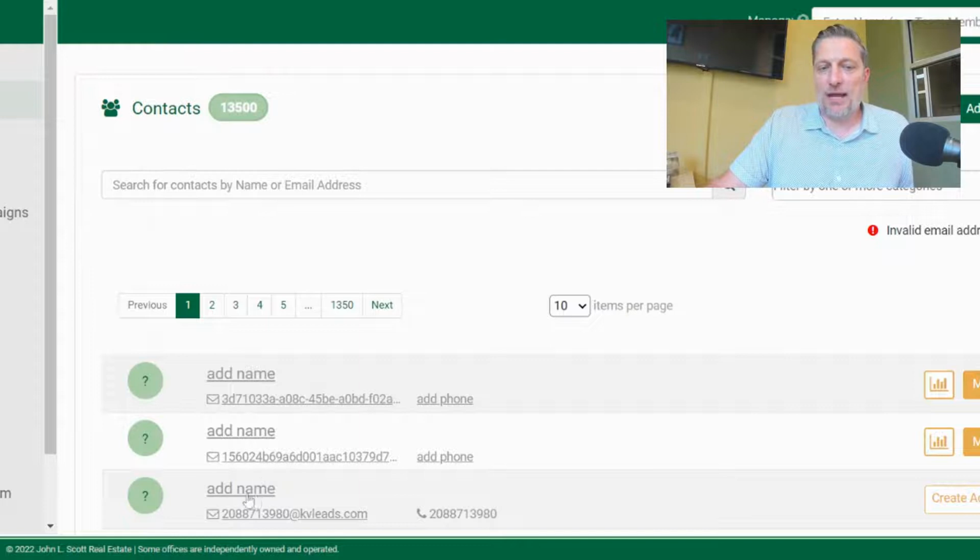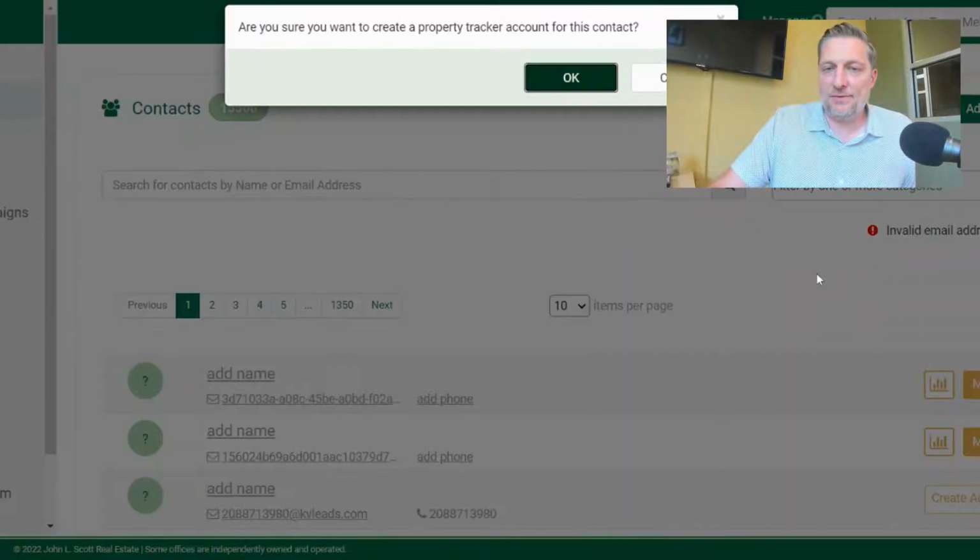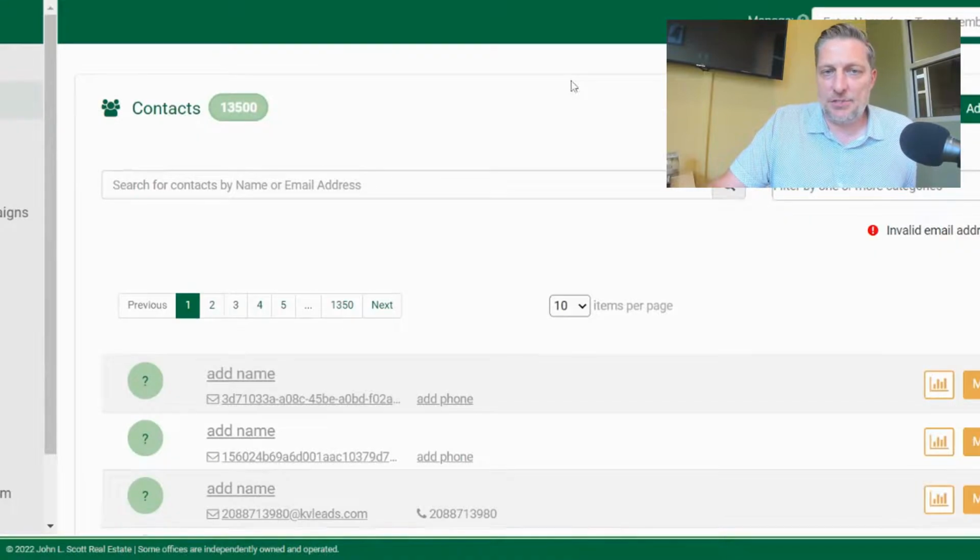Once you put your brand new person in there and it is not lit up orange like that, you go ahead and click on create account. Are you sure you want to create a property tracker account for this contact? Yes, I'm sure. Okay, very good. Now it's going to bring me to this screen here. What you'll see is that it's like you're in the lead's property tracker account. I know it's a little confusing, but we're going to go ahead and set up a search from here.